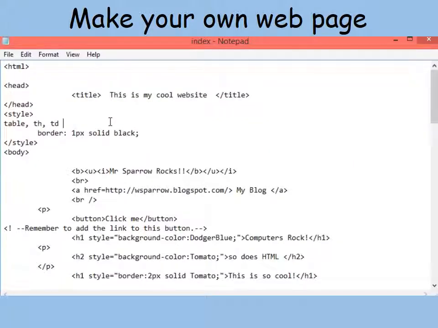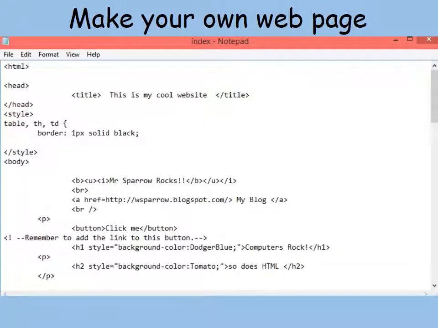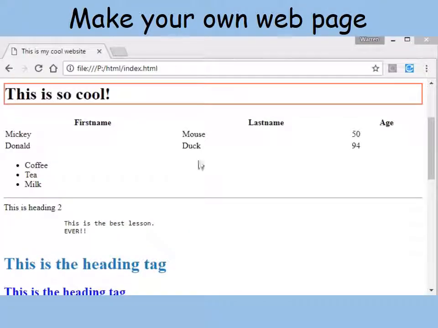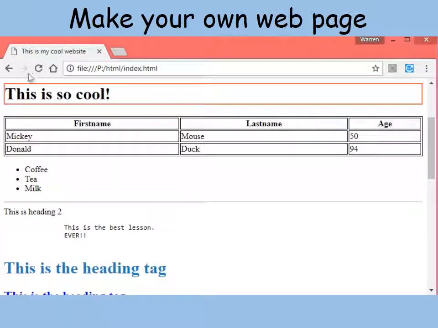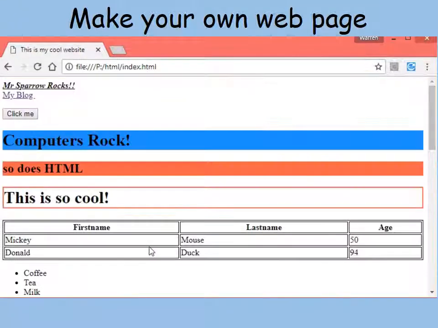And if I go back and look at the code, I notice that I have forgotten to put in my curly brackets. Let's save this and now press refresh, and we've now got a 1 point solid black border around everything. If we look at the borders, perhaps what we'd like to do is collapse all of them and just have a single straight line.